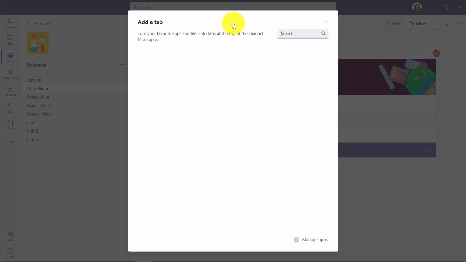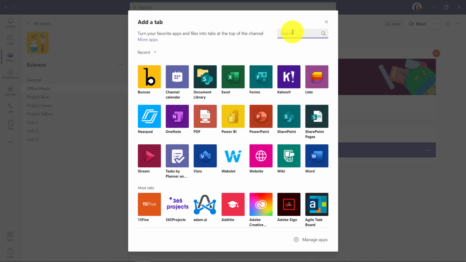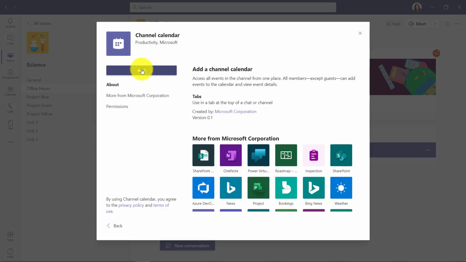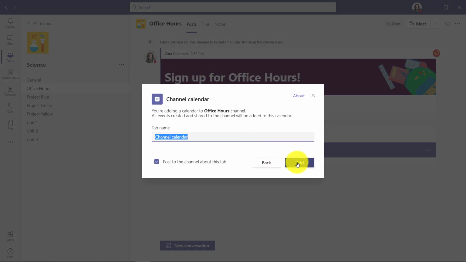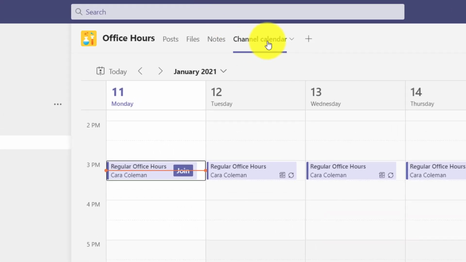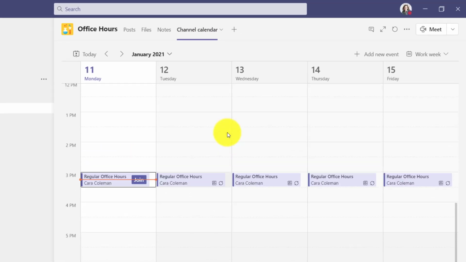I'll click the plus to add a tab. And here's channel calendar. If you don't see it, you can search for channel calendar. I'll click it, click add, and we'll give it a name. And I'm just going to leave it as channel calendar. Click add. Now it immediately puts me into the channel calendar, and you can see it's added this as a tab at the top.